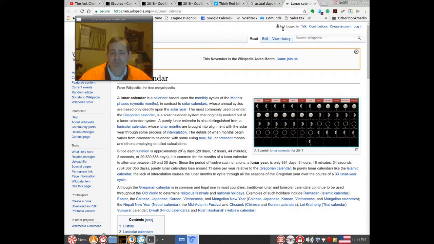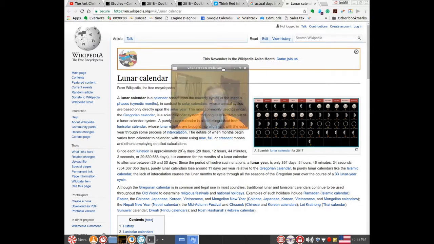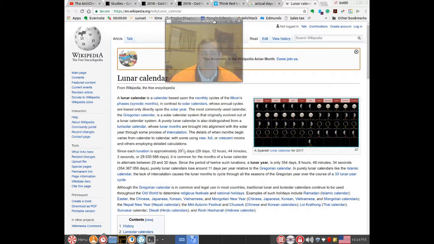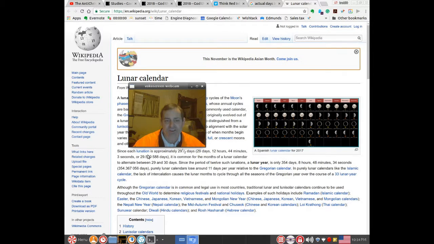A new moon, from new moon to new moon, and I'm at Wikipedia right now. The lunar calendar is what this is listed under. Each lunation is approximately 29 and a half days. Right there, I've highlighted it. I'm looking at it right now, and it's actually 29 days, 12 hours, 44 minutes, and 3 seconds.